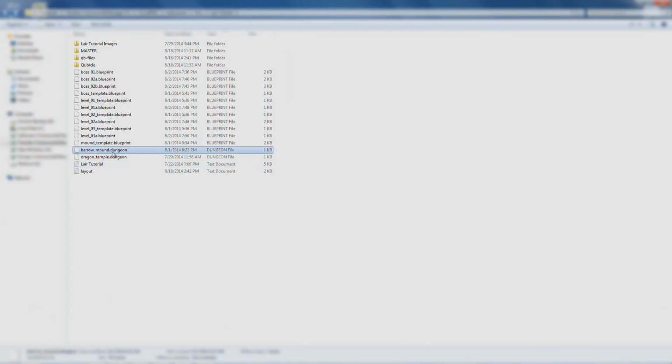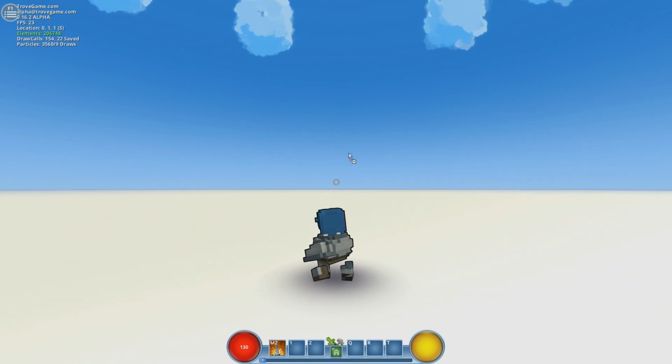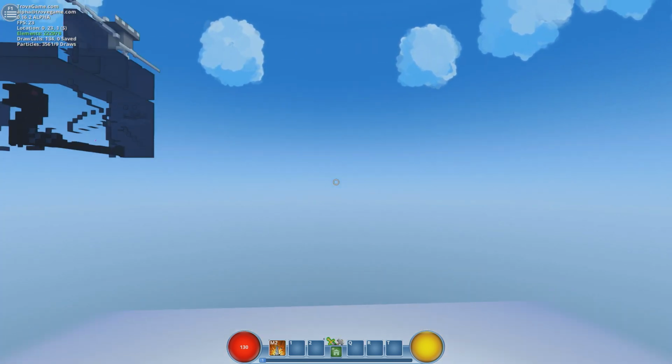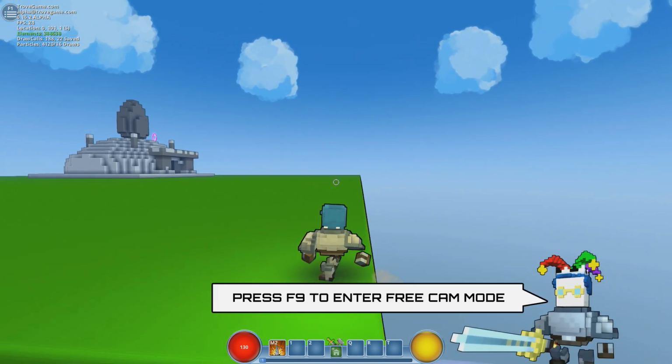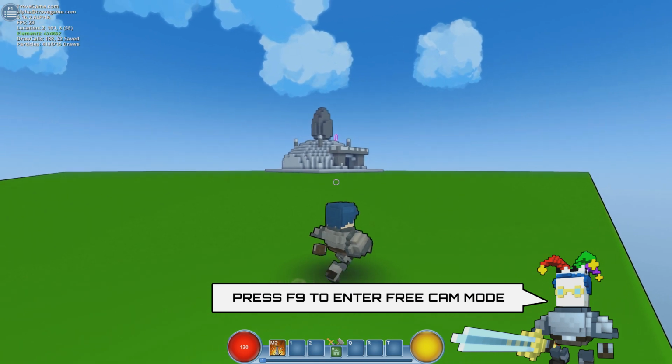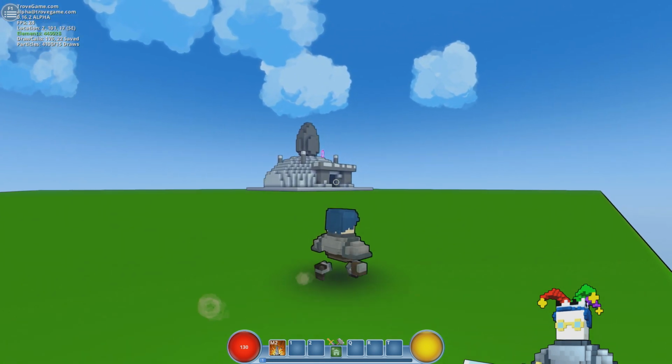And now I'm going to drag it into the Metaforge and verify that it works. So here the Metaforge has generated my dungeon correctly. Something that will be very useful to you when placing things in the Metaforge is FreeCam. FreeCam mode can be accessed by hitting the F9 key.